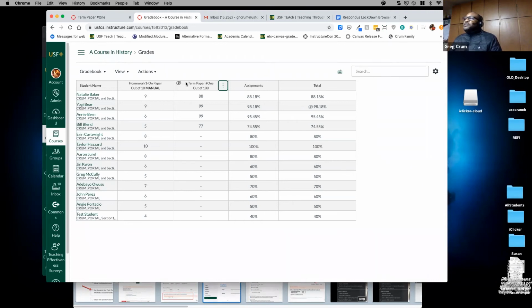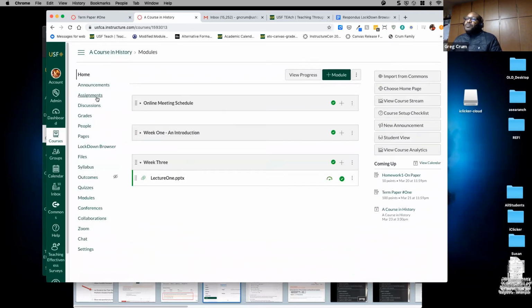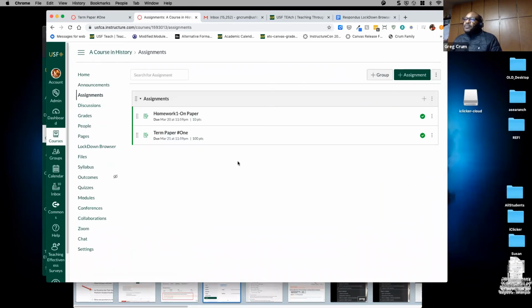So yes, if we go back here, I'm going to go back to my home page. And suppose in my syllabus I have specific grade weighting, where maybe my homework is going to be worth 10% of my final grade, my term papers are going to be worth 40%, and everything else is going to be worth 50%, for a total of 100% of my final grade. How do I replicate that in my Canvas gradebook?